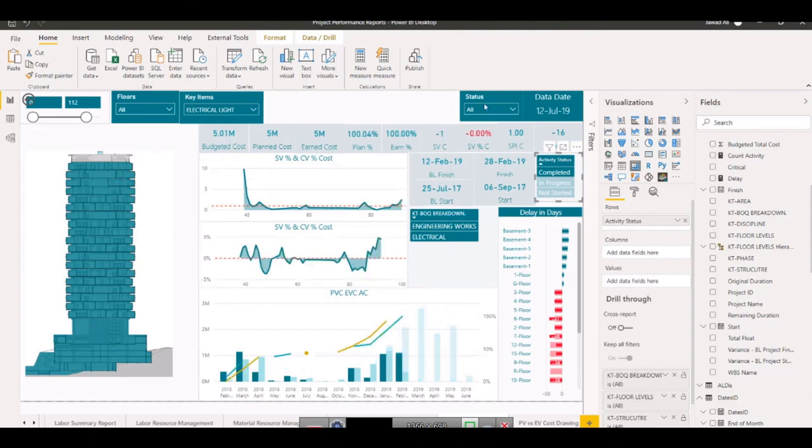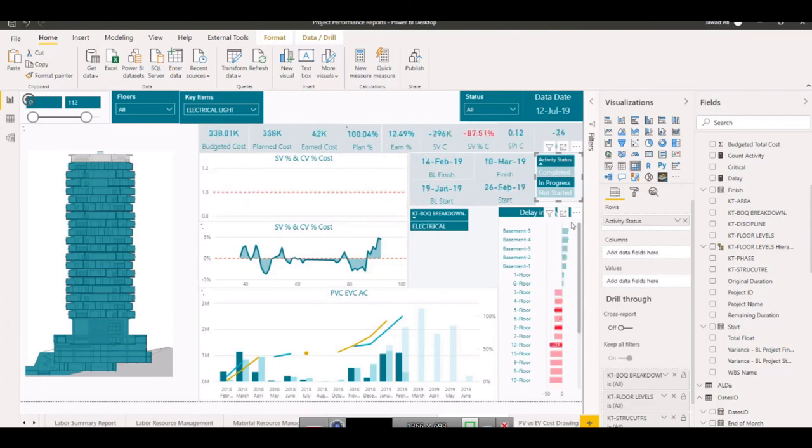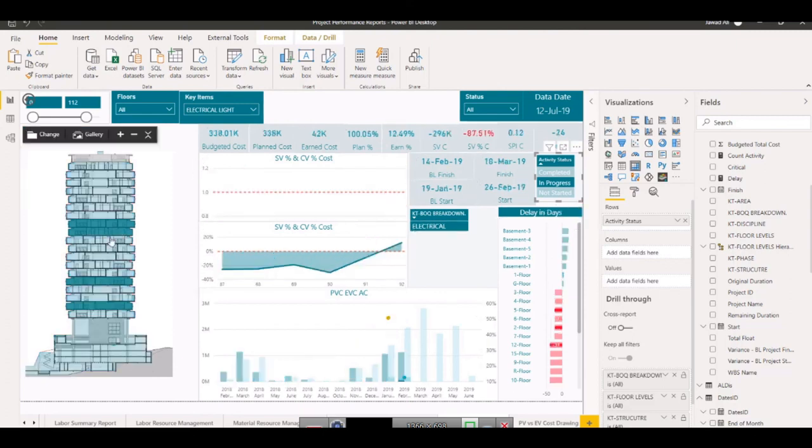See, now it has shown that something is completed out of this main head in all of the parts. Let's say if I want to see the in progress as well, I will remove the completed. See, under this head, these are the floors where in progress is going on. Planned value is this, earned value is this, schedule variance is a lot there, days delay is this, and the baseline finish of whatever filter you have selected says this, baseline start this, and these are the conditions.